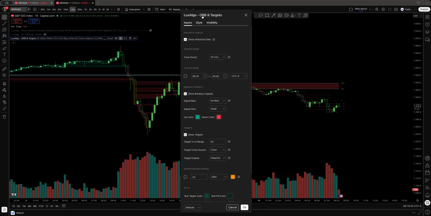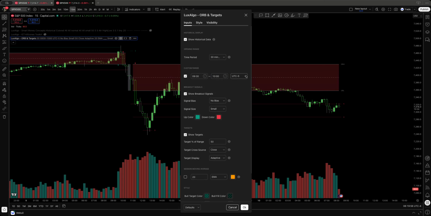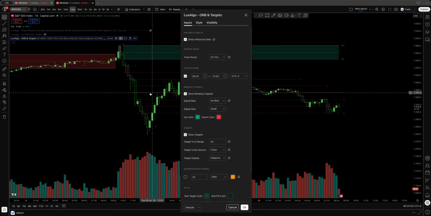All right, so Lux Algo opening range break and targets. You can have historical data on if you want. It'll show you previous sessions. Time period, if you're playing a 30-minute opening range, you can leave that right on there. And you're just going to want to check this box here, 9:30 to 10 a.m. And I believe we are on UTC-4 right now.